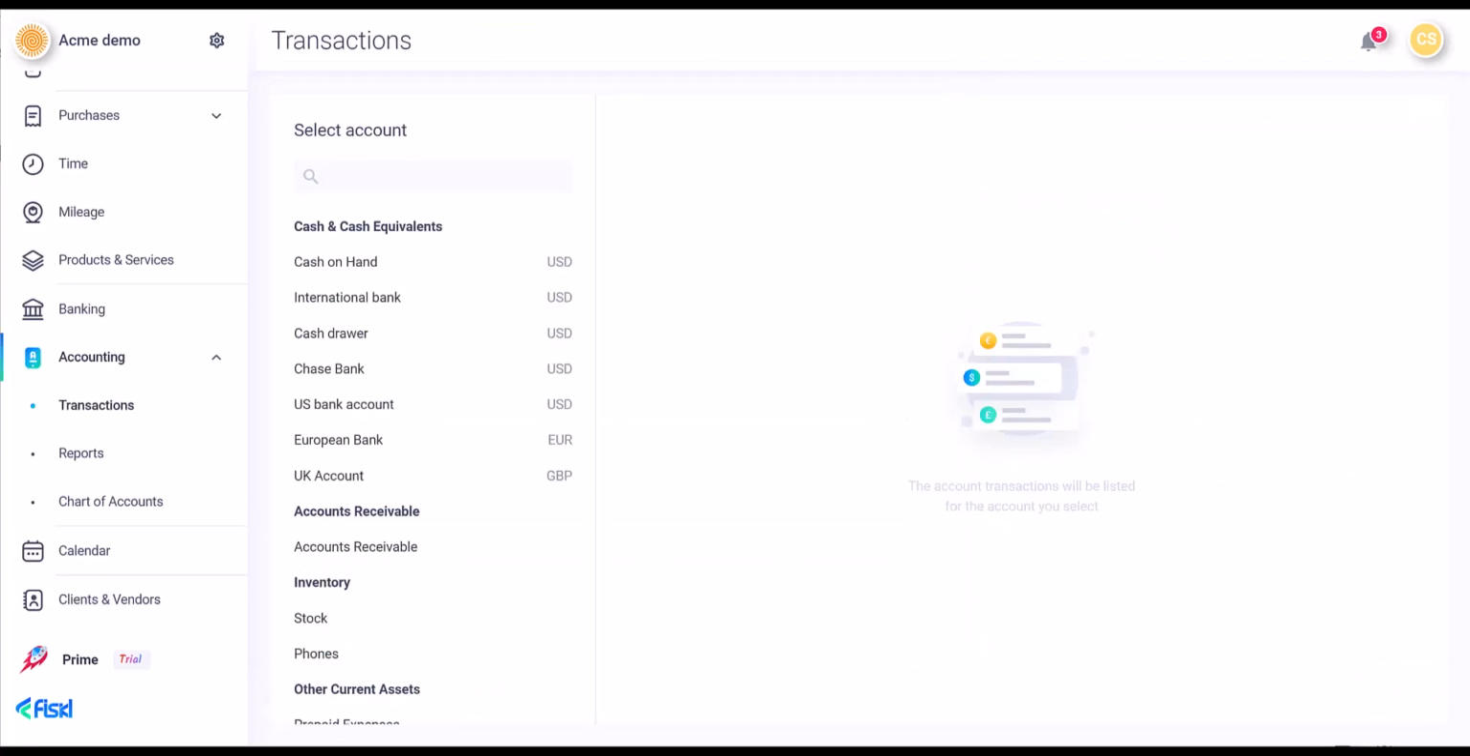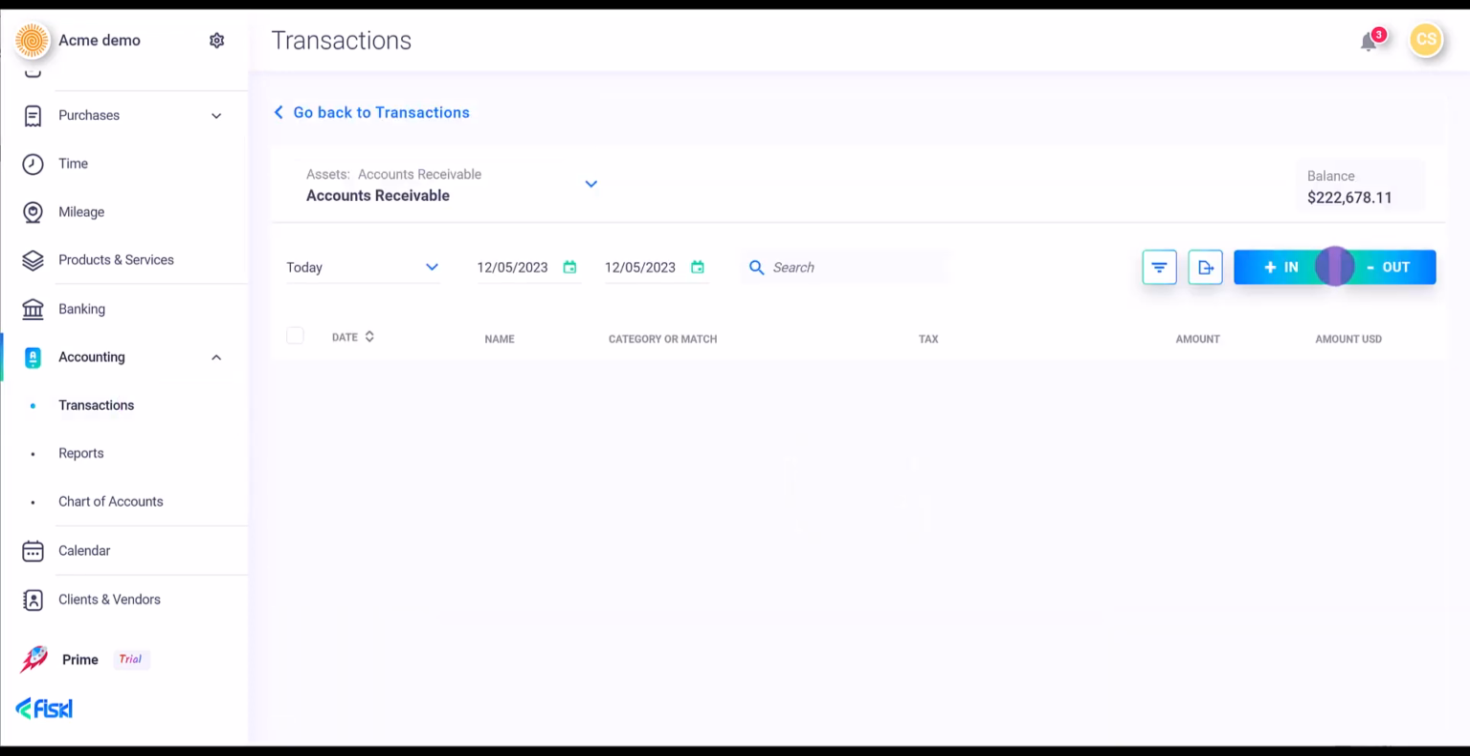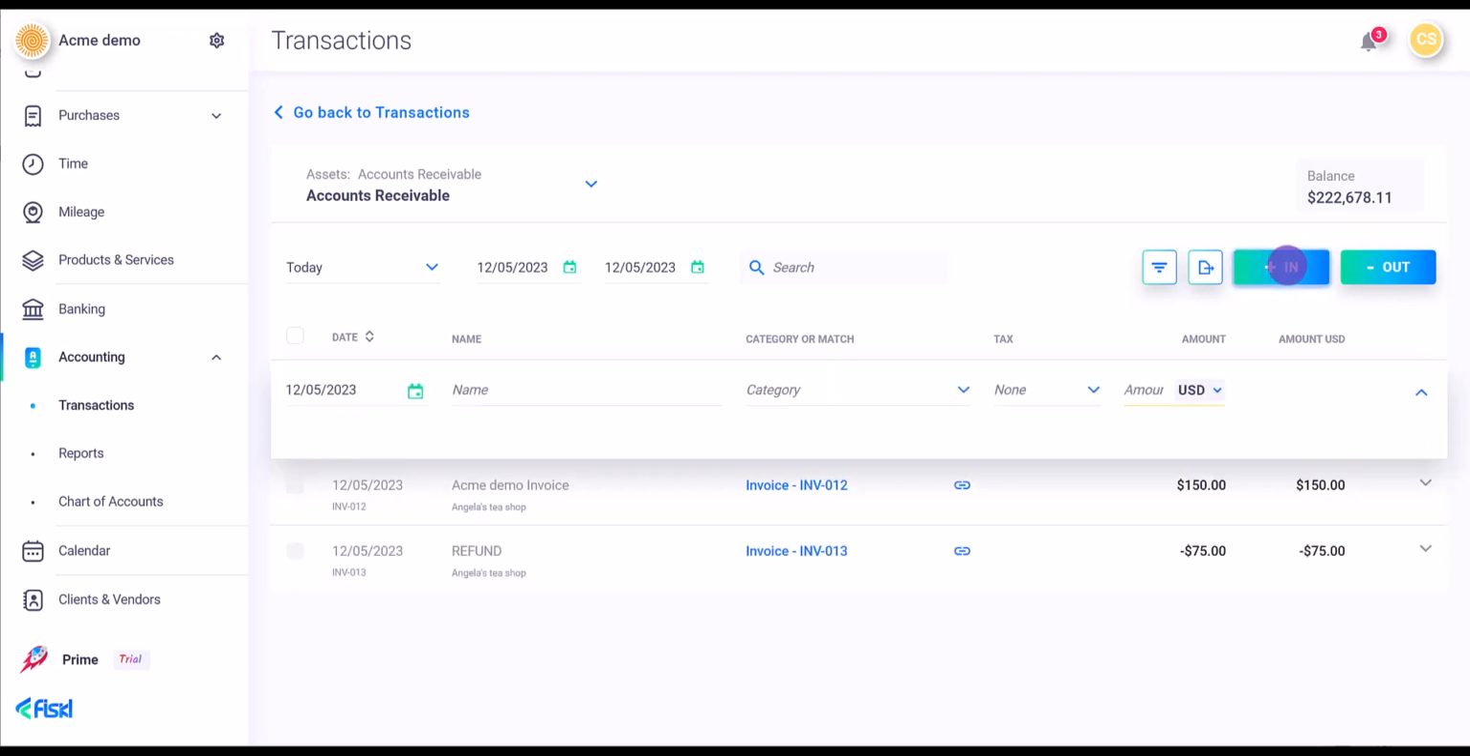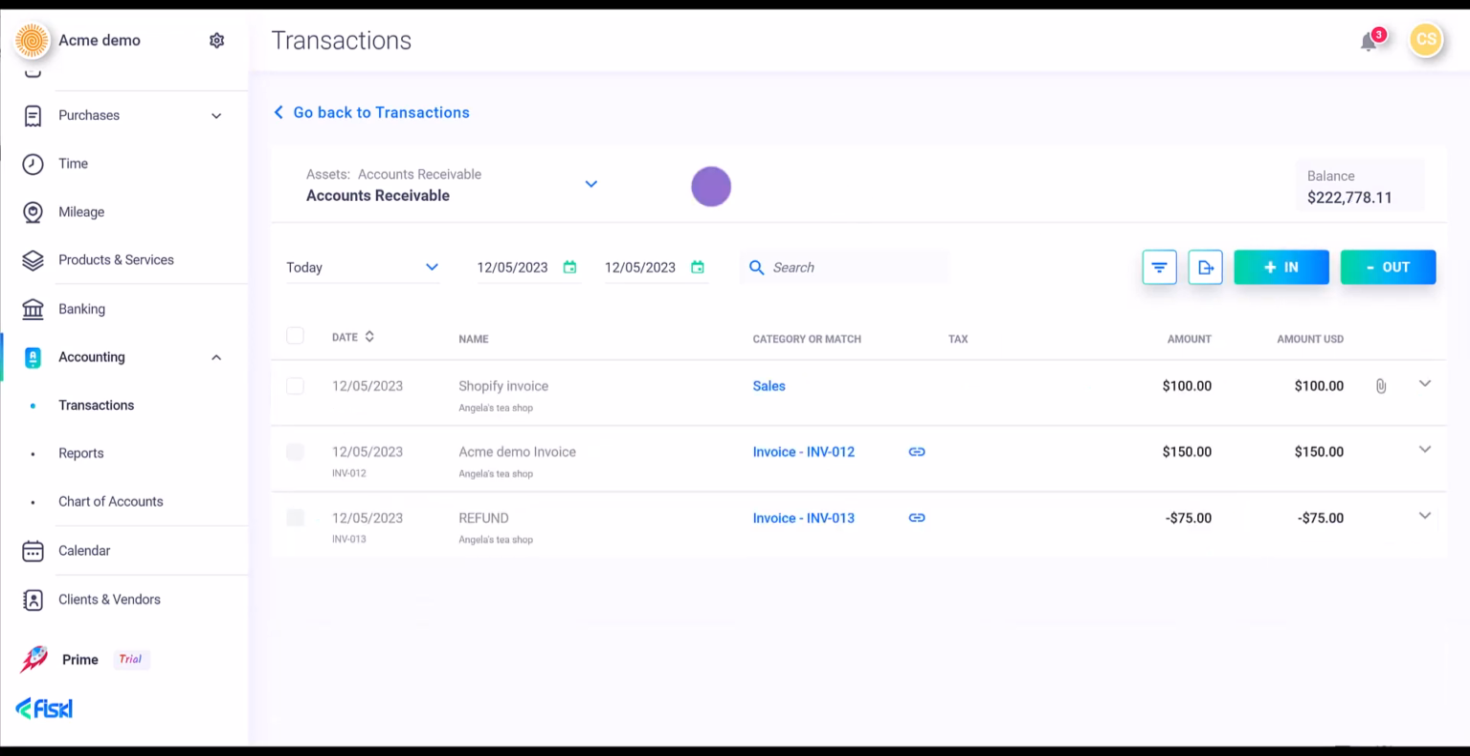To create a refund or credit note for any sales completed without a Fiskl invoice, for example Shopify, you can manually add the transactions to accounts receivable, assigning them to an income category. Go to Transactions and select Accounts Receivable, then create an In transaction. For more information about creating transactions, please go to the accounting section in this guide. Your transaction will appear in the accounts receivable list, for example, Shopify invoice.